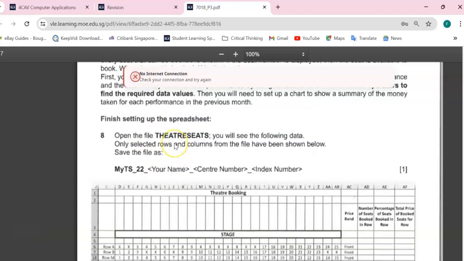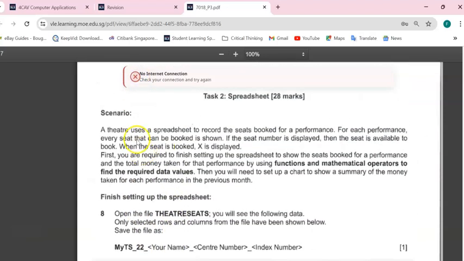Okay, so first thing first, you need to look at the question paper for task 2. Task 2 talks about a spreadsheet. The spreadsheet is actually about a theatre that uses a spreadsheet to record the seats for each performance. Each seat can be booked. If the seat number is displayed, the seat is available, but if the seat is booked, X is displayed.